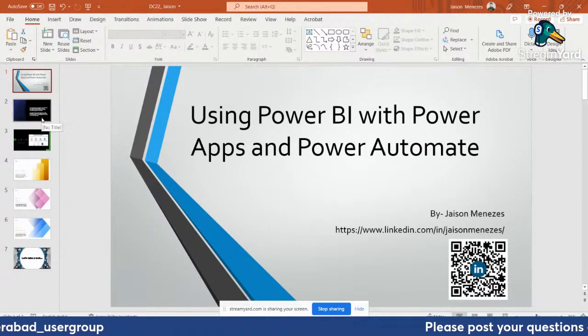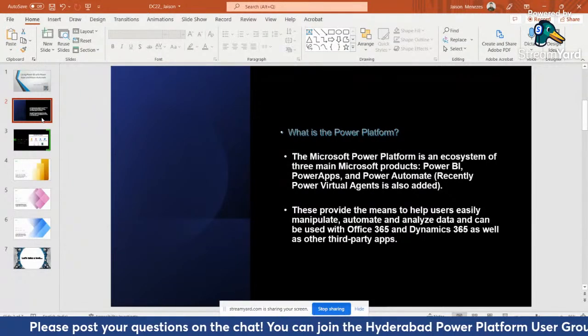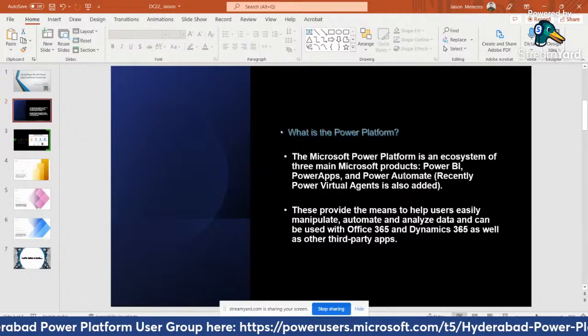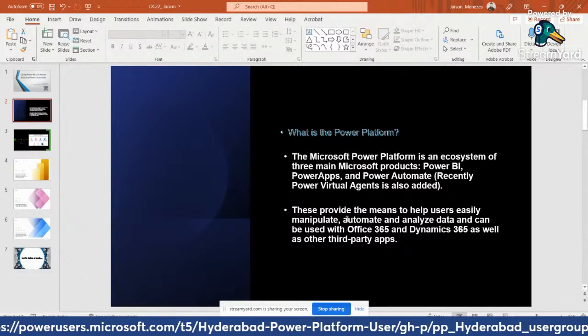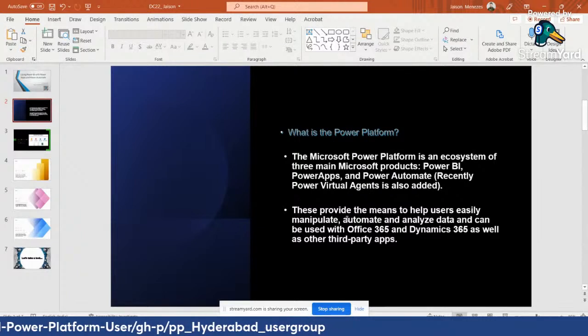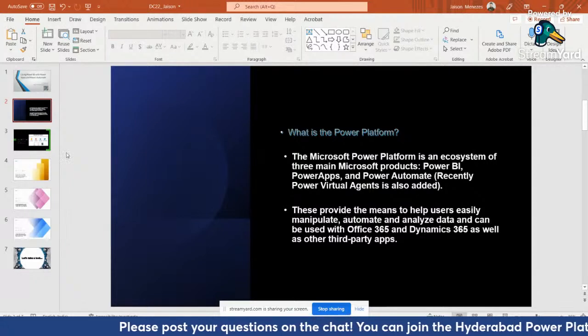So I'll get started. To start with, what is Power Platform? Power Platform is an ecosystem of three main Microsoft apps: Power BI, Power Apps, and Power Automate. Power Virtual Agent is also included, but today I'll be using Power BI, Power Apps, and Power Automate. These three apps provide the means so that users can modify, automate work processes, and analyze their data easily using a wide array of connectors that includes Microsoft's customer resource management and custom connectors for all other third party apps as well. So let's go through them one by one.